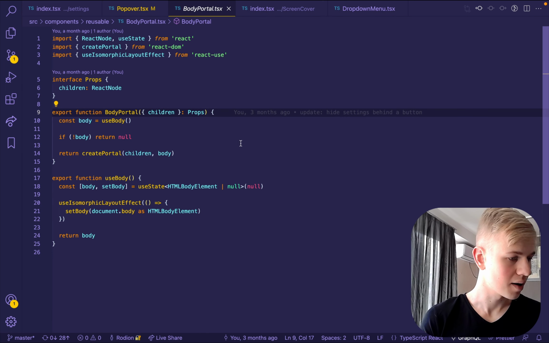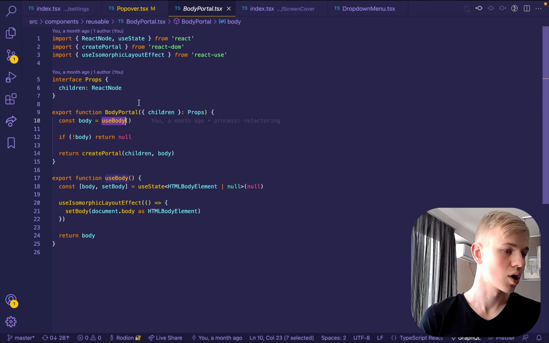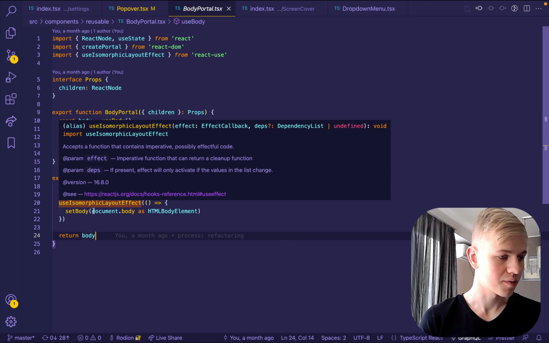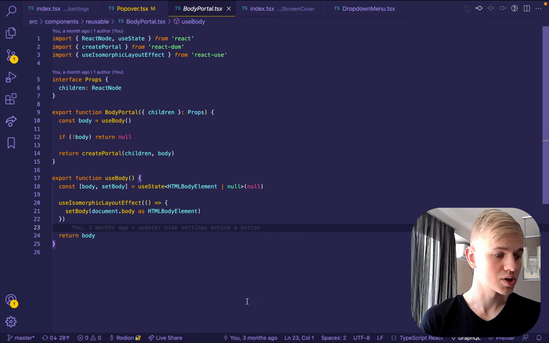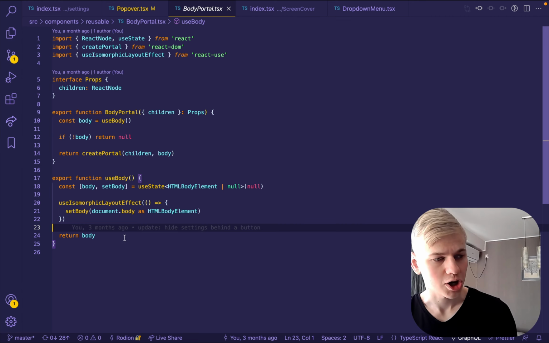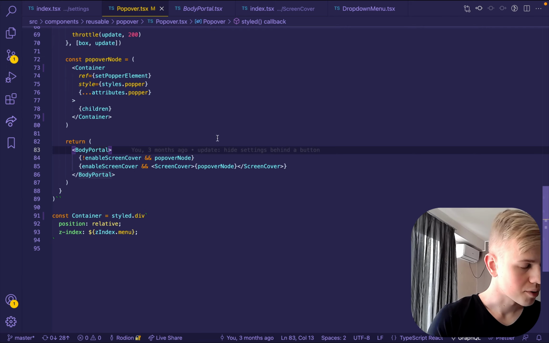So here we have this body portal that receives children and then accesses the body by using a hook called useBody. So we take an HTML body element just by accessing document.body. useIsomorphicLayoutEffect is the same as useLayoutEffect, but it will work on the server side if it's Gatsby or Next.js. So yeah, that's all about body portal.